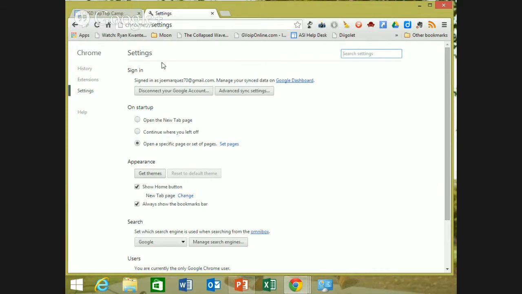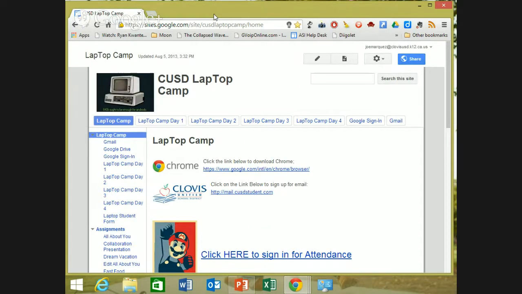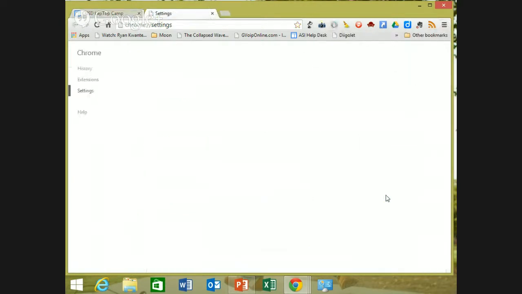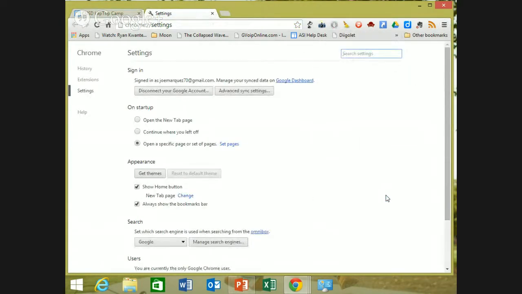So what you're going to do is under settings. And once again, how did we get here? Can somebody tell me how we got to the settings real quick? Can anybody walk me through it? How did we do it? The 3 bars, click. Scroll down to settings. Good. And we're there. Good. Okay, so that's how you get to your settings.